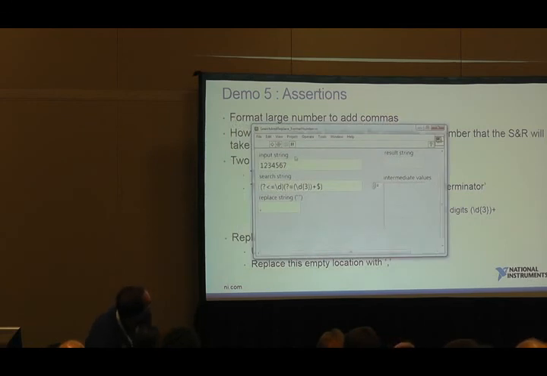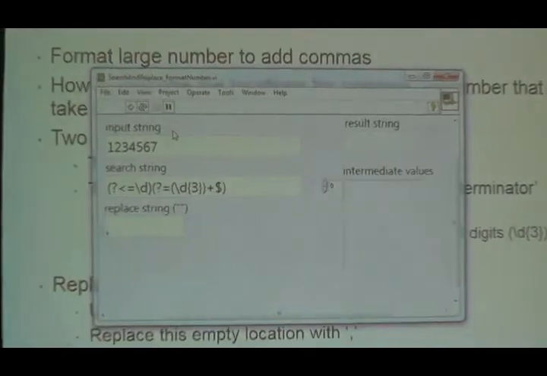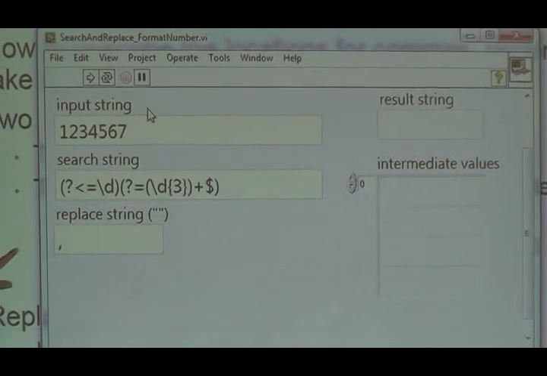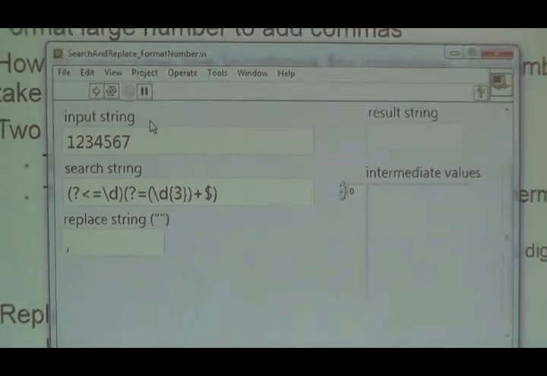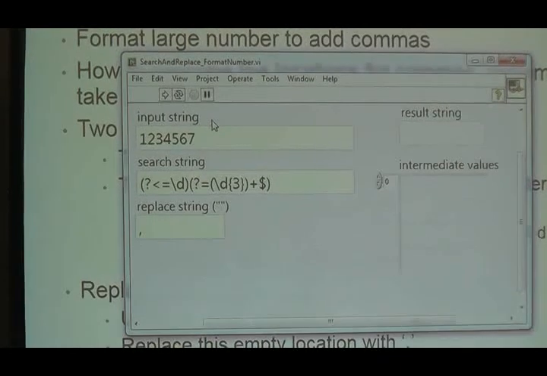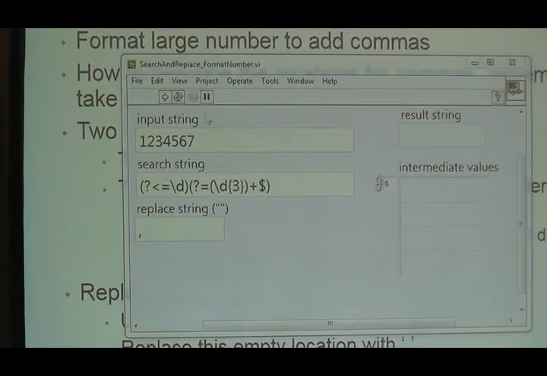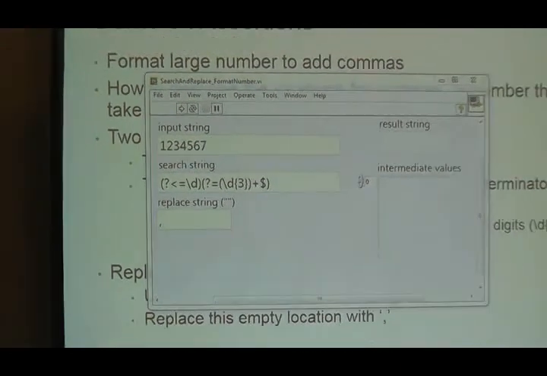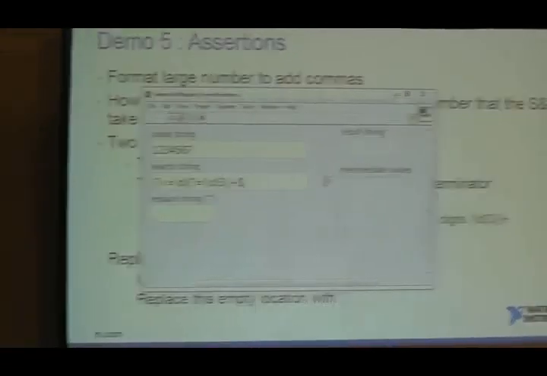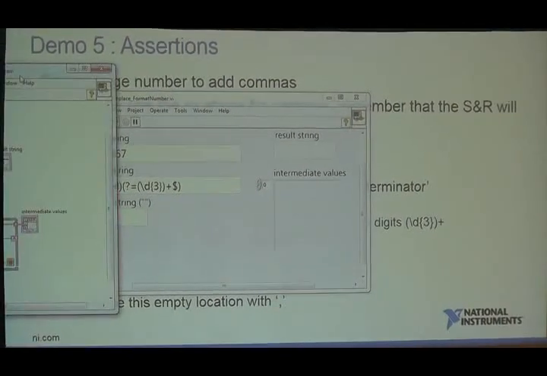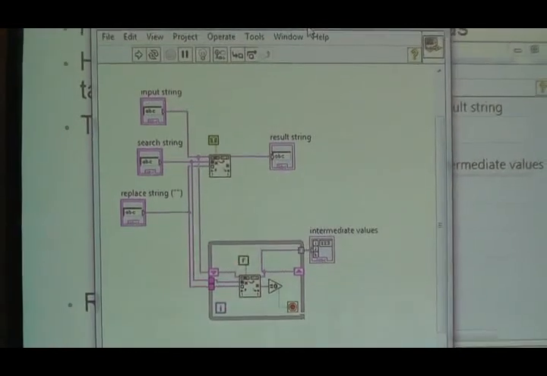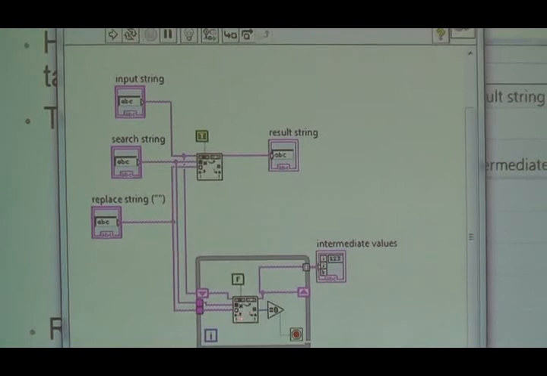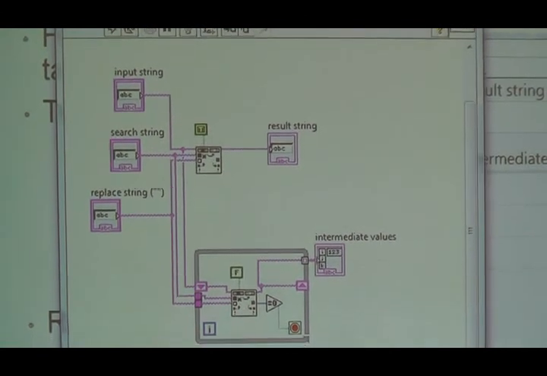And so now what I have is a long string. I have that regex that we talked about before. It's just for any place I'm going to look behind, look ahead, what we're going to replace it with. And I'll show you the block diagram here, which I want you to immediately flush from your memory banks after you see it. The reason is that what I've done, just to show you, is I've put that search and replace inside a loop.